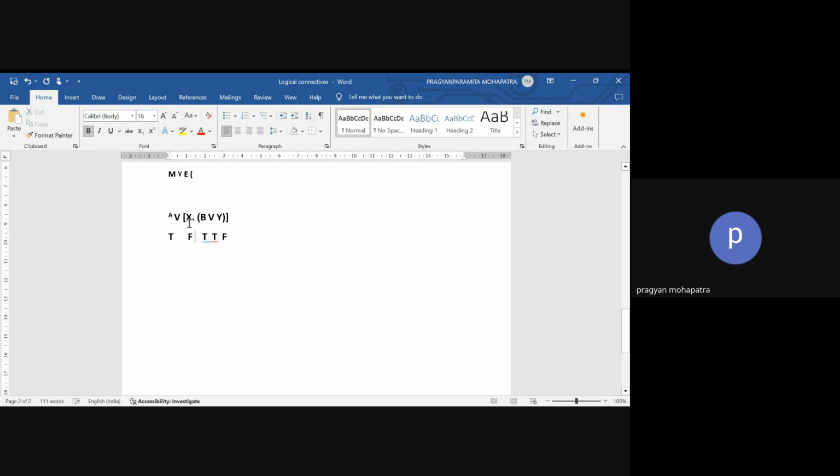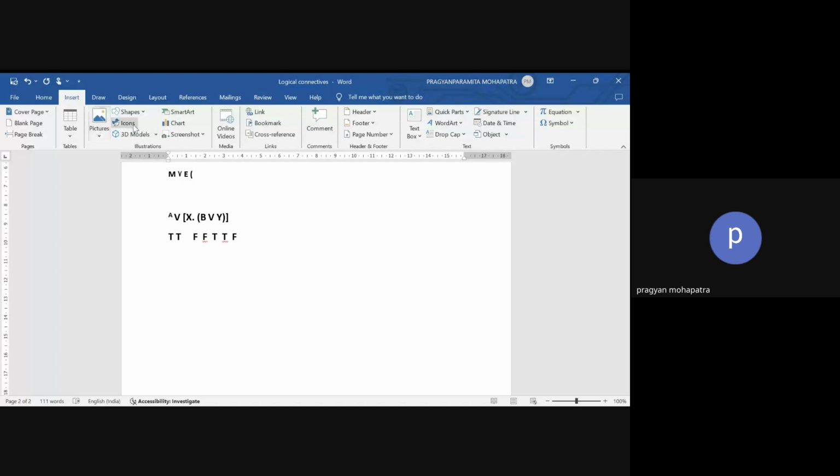Here the conjunction will be decided by the truth value of X and the truth value of B or Y. B or Y is true and X is false. Therefore the conjunction will be false. Very good. Then the truth value of this disjunction will be decided by the truth value of A and this conjunction. So the truth value will be true. Is it clear to everybody? Please tell me.